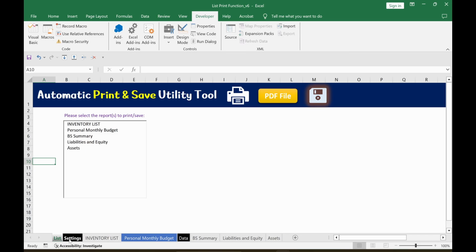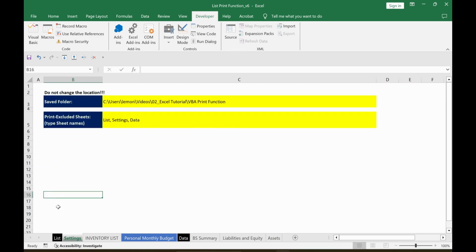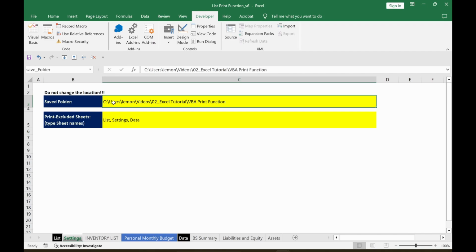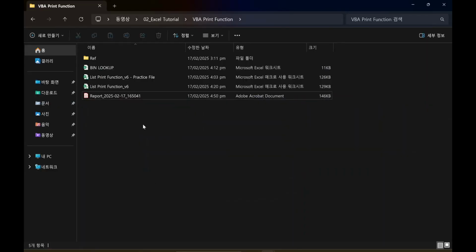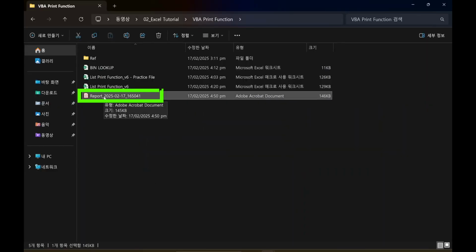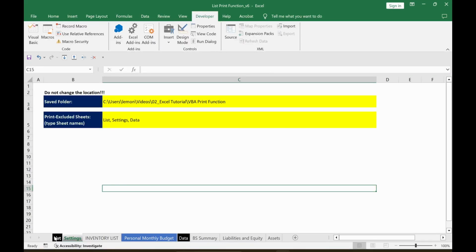Let's go back to the setting sheet again. The store location for the PDF file or export file will be here. You can update this link. In my case, it looked like this. This will be the report I created a minute ago. Let's go back to the list sheet.